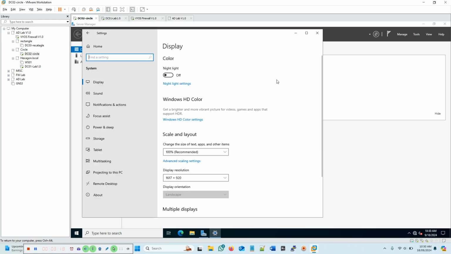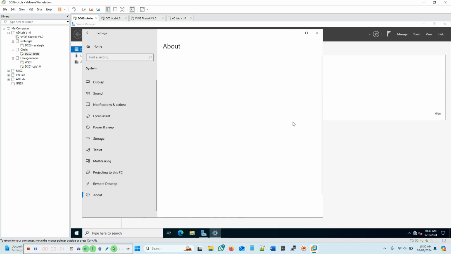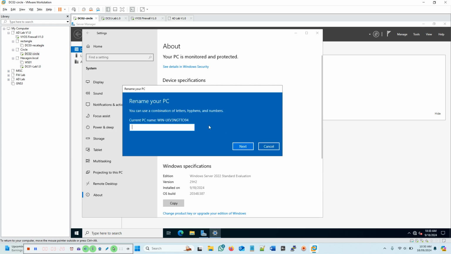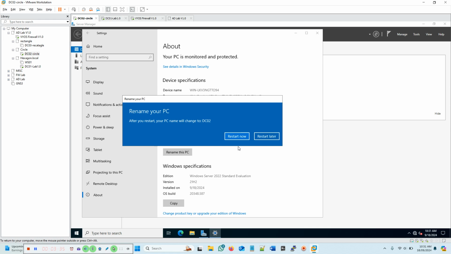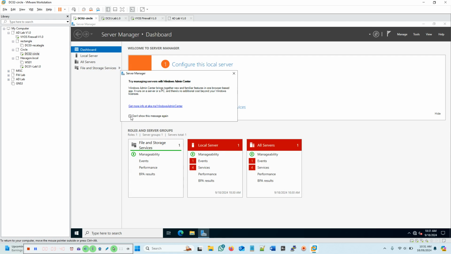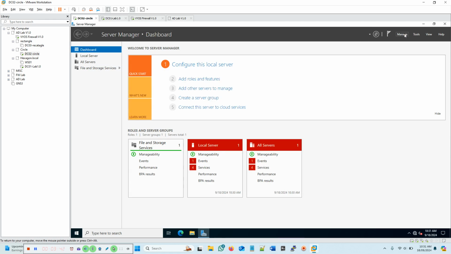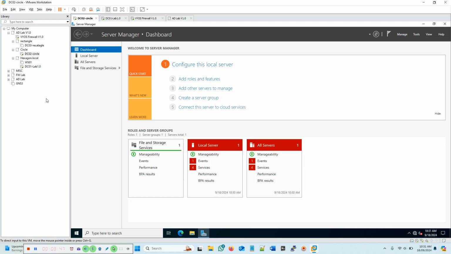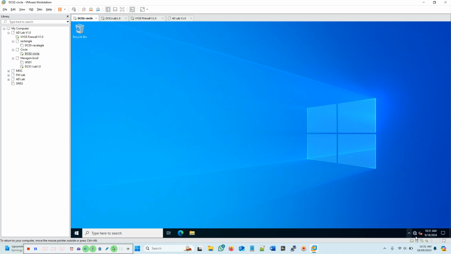just need to change the name of this machine. All right, so we need to change this name. DC02, DC02. Next. Restart later. It's going to do a few things. Don't show this message again. Okay, so go to Manage, Server Manager properties, do not show. We don't need to open this one all the time. So you can open it from the start menu.